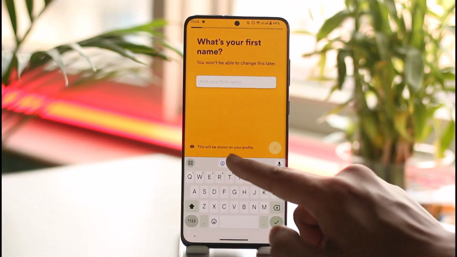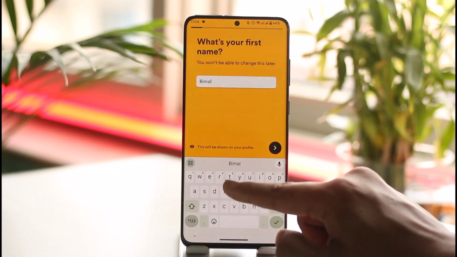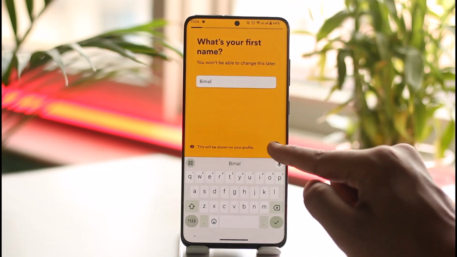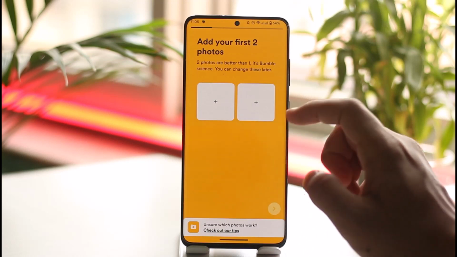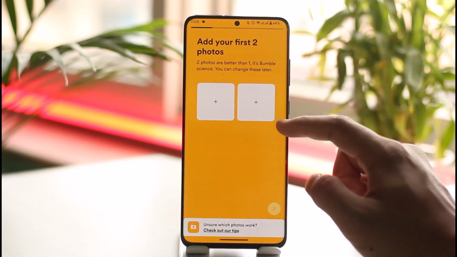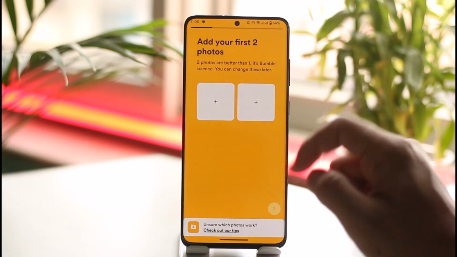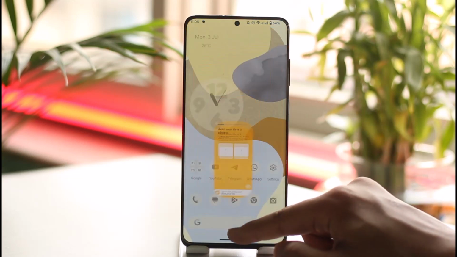And then here, if you don't have an account with this number, it will ask you to simply go ahead and then basically enter the name. Tap on the next option, add some of your photos, and then you'll be successfully signed in or create your Bumble account. This way you can log into Bumble account.